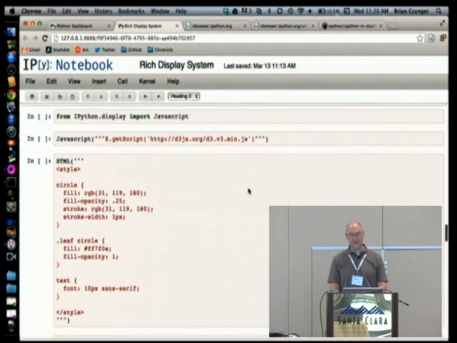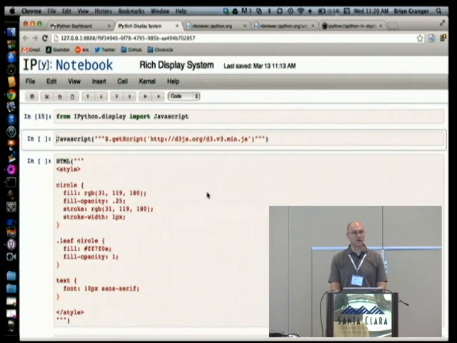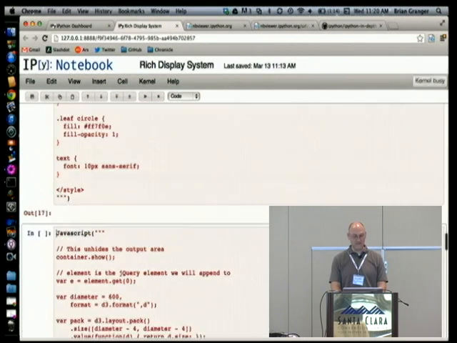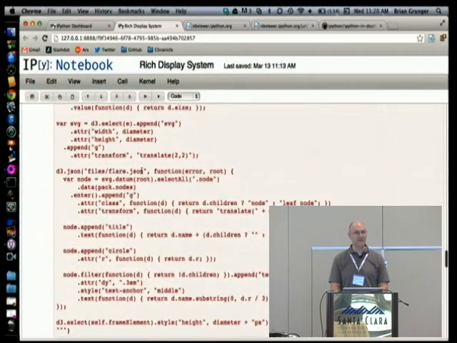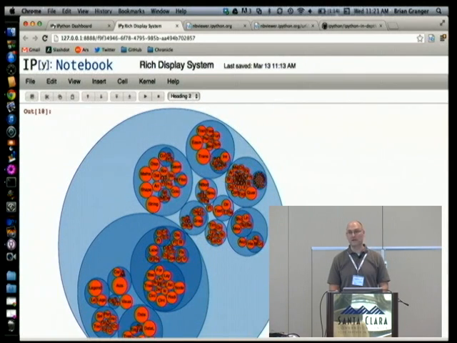As I mentioned, we also have a JavaScript representation. So there's a JavaScript display object. I'm not going to go into much detail other than to say this JavaScript object, when it's returned, comes back to the browser with the JavaScript to run. The notebook detects that and actually runs that JavaScript. Here I'm loading the D3 visualization library. Here I'm going to run some HTML that styles some things. And then this is just one of the D3 examples off the D3 website wrapped in a JavaScript object. And you can see you get a really nice D3 output in your notebook.